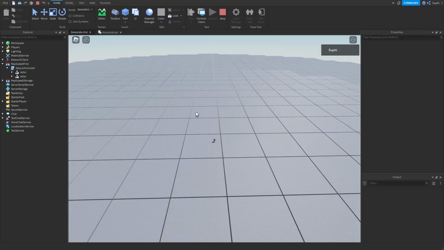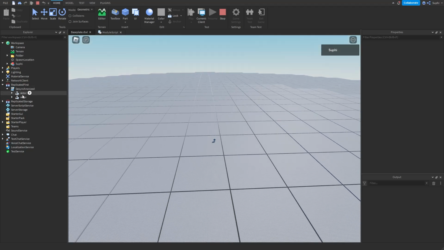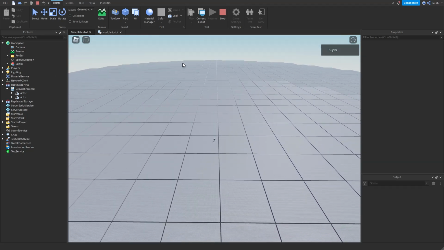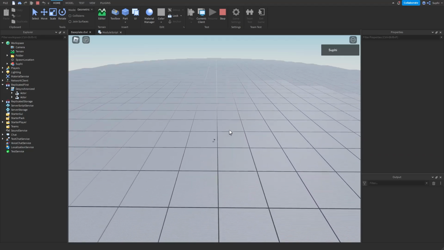So if we test the game again, we can see that we have 2 actors, but instead of having 2 folders, we now only have 1 folder. So both actors are placing the parts within the same folder. So if an actor tries to unload a part that it never created, it should still be able to find it within the folder, and so we should no longer receive errors when unloading chunks.